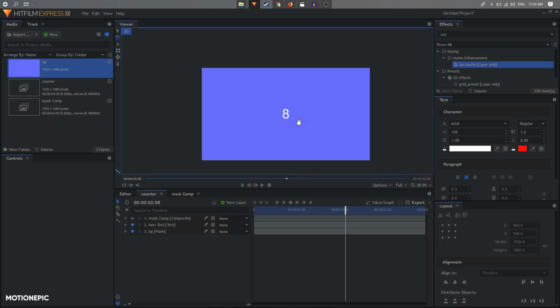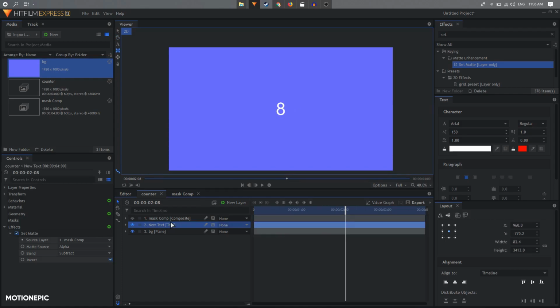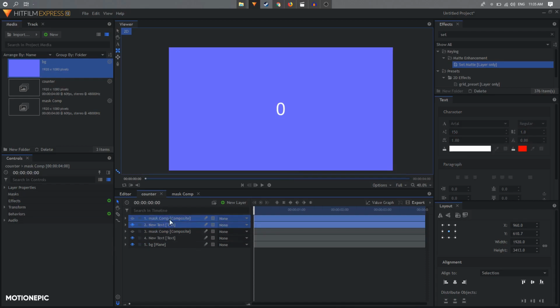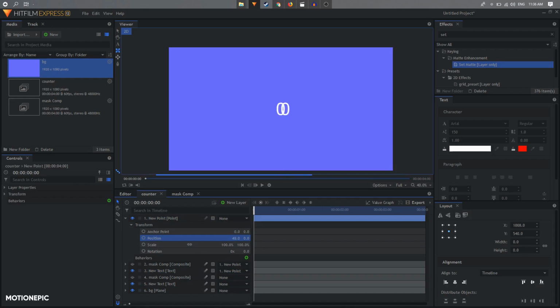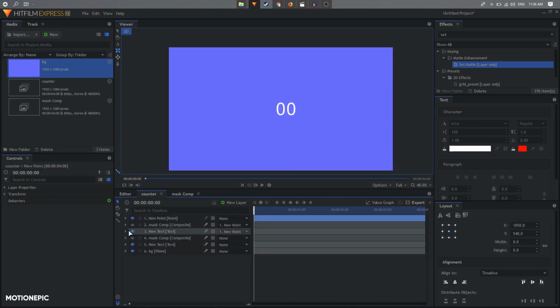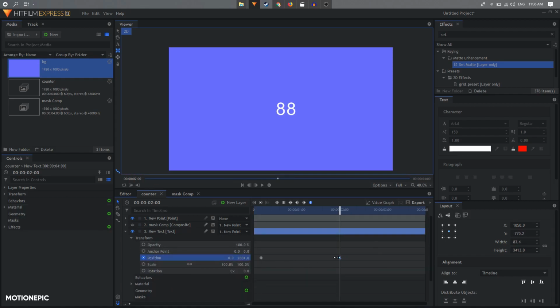Then we need to create more numbers, so for that we'll just copy the text layer and the mask comp. So select these two layers, Control C and Control V, copy and paste. Let's create a new point layer. I'm going to parent these two comp layers to the new point, and using the new point layer, I can change their position like that. So this 90, and on the text layer, we can go to transform, double click on the second keyframe, and change this to 0, right, like that. We can also select these two keyframes and move them 5 frames forward, or maybe 7 frames forward, and I'll start the animation from that point.